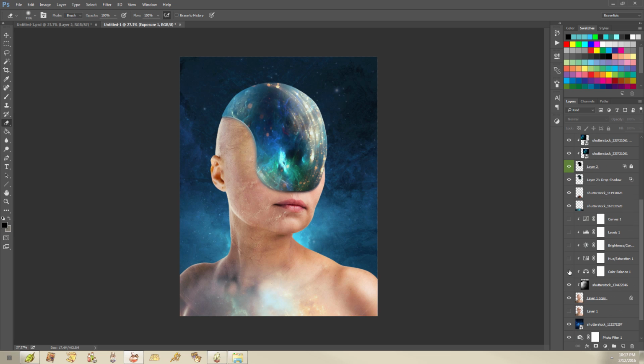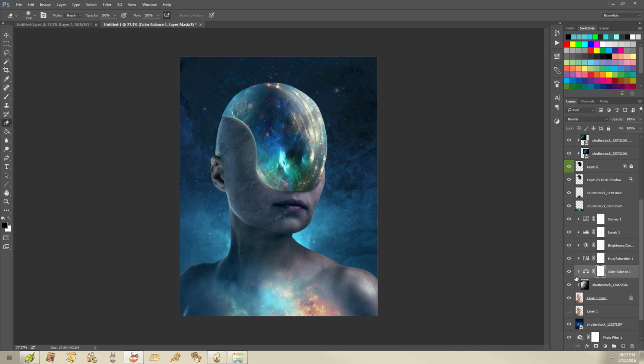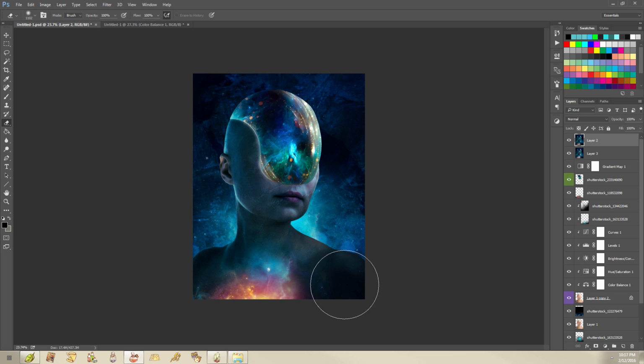See, if I remove these, it's just a normal picture. And here is just playing with stuff. Maybe I can increase the color balance here. Can I make her even more blue? It's alright. I'll take it. I liked it here. It's darker.